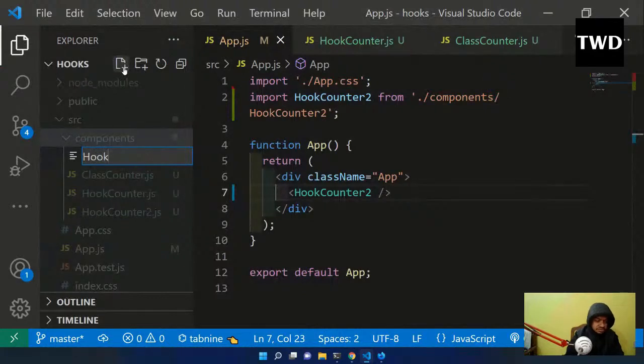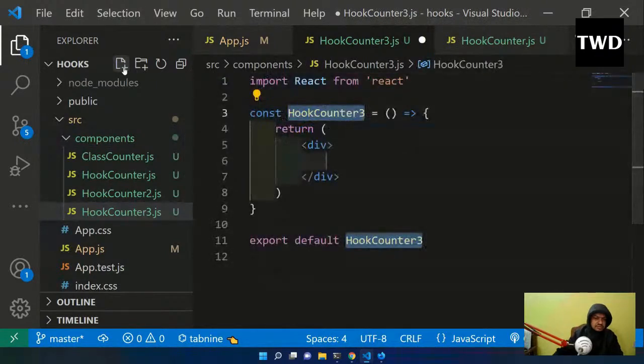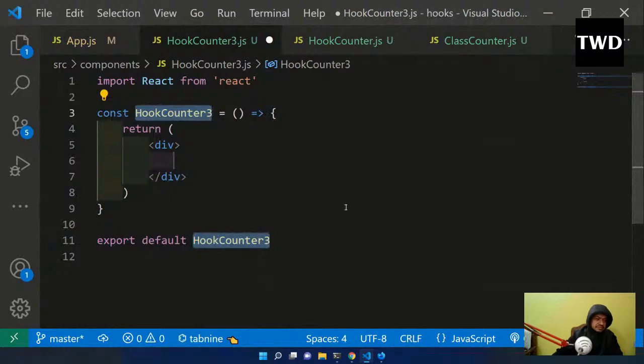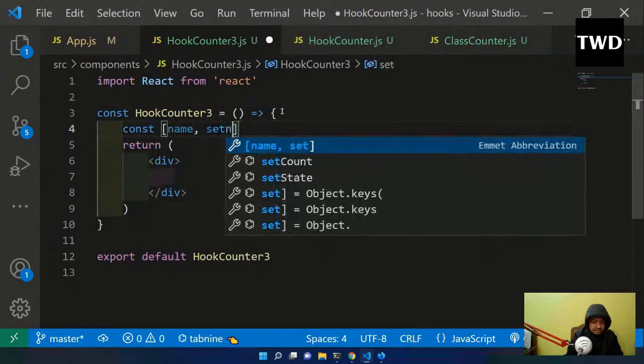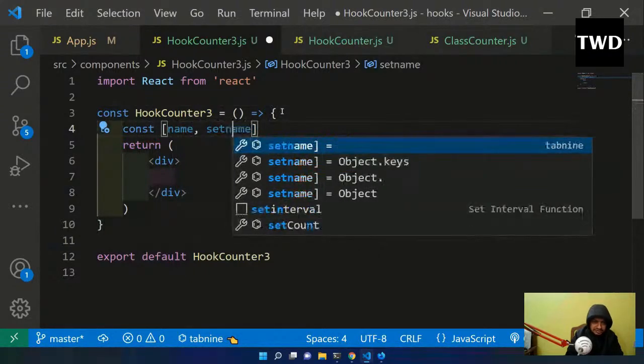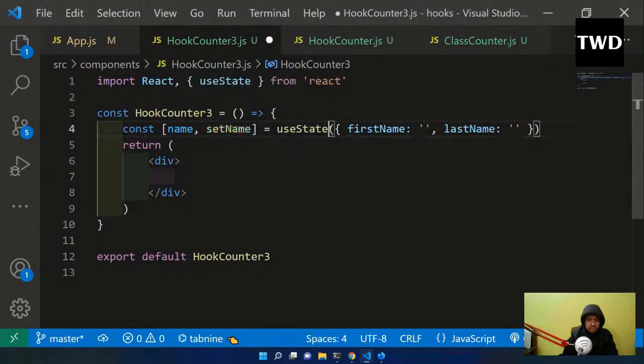hook counter three .js, and here I'll do RAFCE, and then const name, comma, setName, name should be in caps, equal to useState, and I will take an object. Okay, I'll take an object with firstName and lastName, each an empty string. Let me import useState, and useState is imported. So the object with the initial values I have taken.